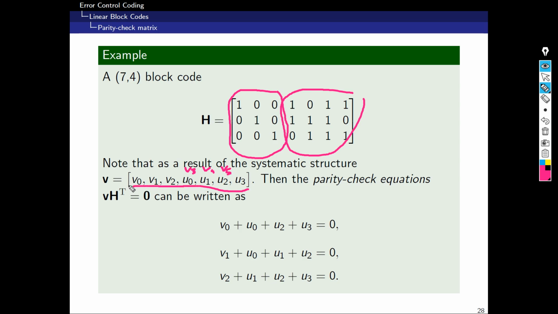But here, since you have a systematic structure, V3 is equal to U0, so you put U0 directly, immediately, you don't delay it. And V4 is U1, that's why you don't put V4, you put U1. V5 is U2, and V6 is U3. Then the parity check equation, V H transpose, everybody remember the transpose. You basically convert the rows into columns and the columns to rows. Then the parity can be written as shown below.